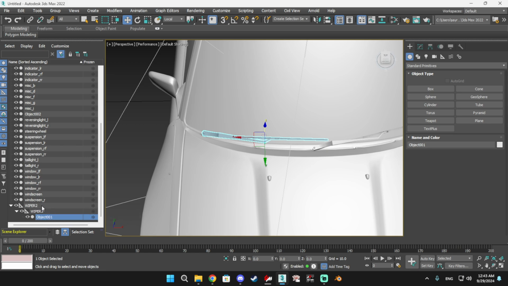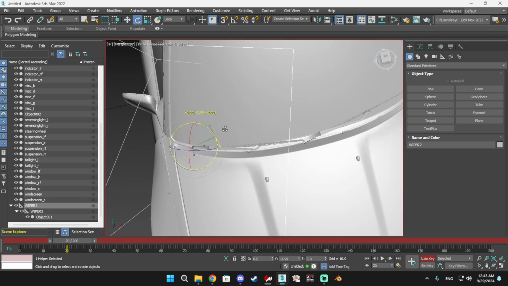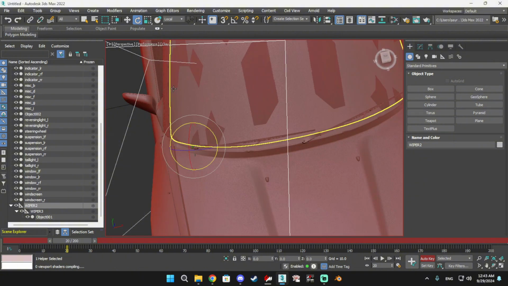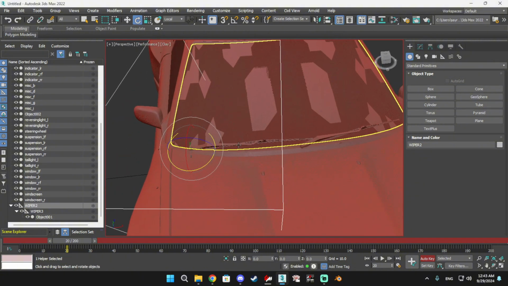So click on wiper 2 again, move the keyframe down here to 20. We're gonna start slowly. Let's press E. So obviously we're rotating, and let's change from default shading to clay. Okay, so this is even better now. Don't worry about these, we'll fix them.